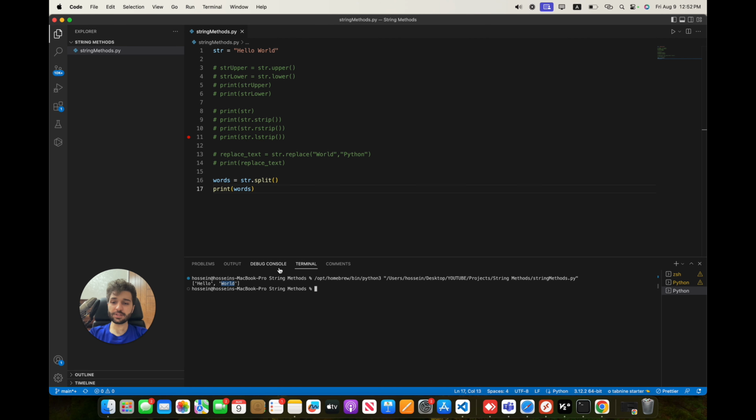So we split them. How can we rejoin them? Let's assume that we have lots of words like this in this structure, and we want to make a sentence and join them together. How can we do that? Let me create another variable, join text, and it will be words. At first we should define some string here. For example, in this string I will put a dash, and after that .join and words.